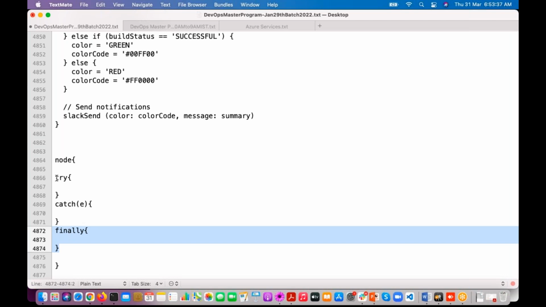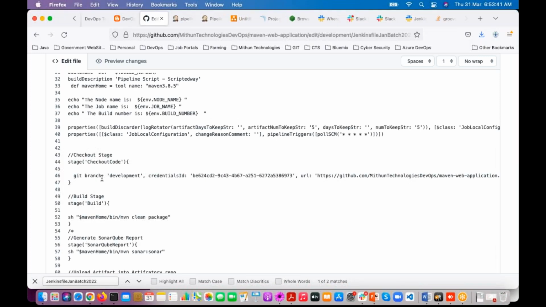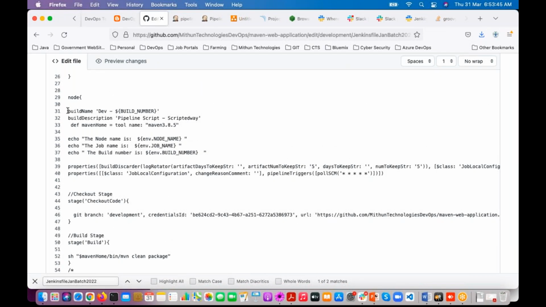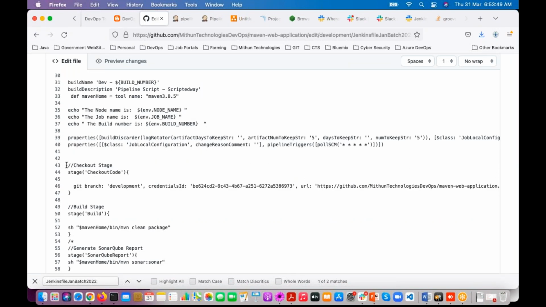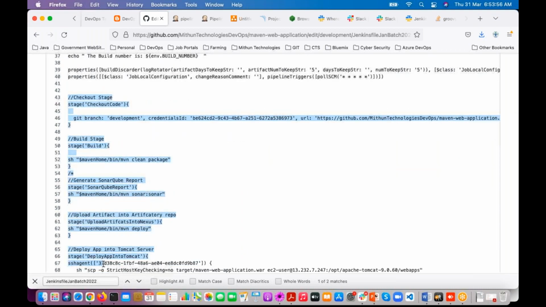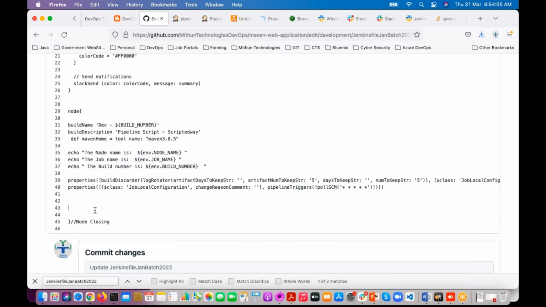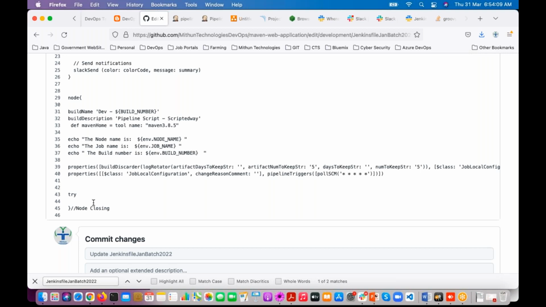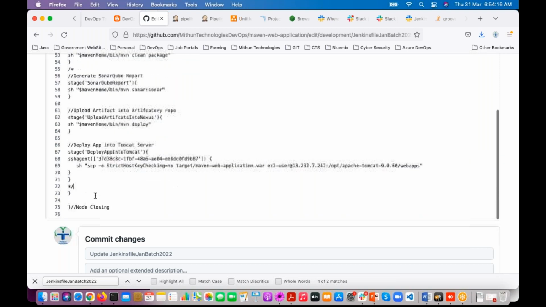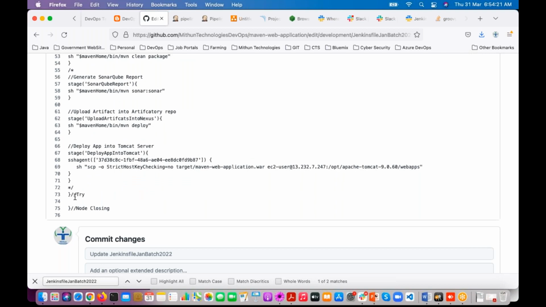So now I'm going to implement these try catch finally blocks in our code. Currently this is the code which we are using, right? So these stages, all stages I'm going to keep into the try block. Try. So in this try block I'm going to keep them. This is the try block closing. If any issues are there, we need to catch that exception. So catch the error object.